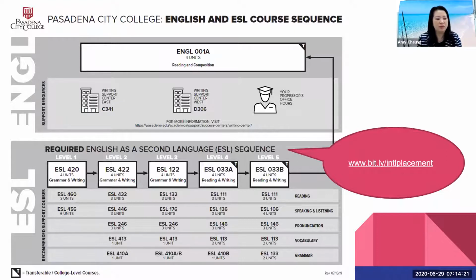And remember, I mentioned earlier, level 1, level 2, level 3, take more ESL classes that correspond to the levels. Now, we also have a little pink oval there with the web link. That's for you to take the assessments. I don't know if all of you have taken the assessment for English, ESL, and math. If you have not done the assessment, that's the link that you're going to go to take that assessment.